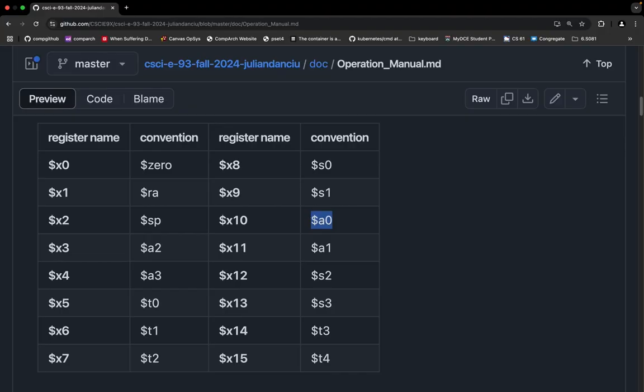I save 5 more registers for temporary registers: X5, X6, X7, X14, and 15. A calling function should not rely on the contents of these registers to remain unchanged across a function call. And finally, the 4 remaining registers, X8, 9, 12, and 13, are called saved registers because a calling function can expect the contents of these registers to remain unchanged across a function call. A callee function must save and later restore any S registers it changes during its execution.